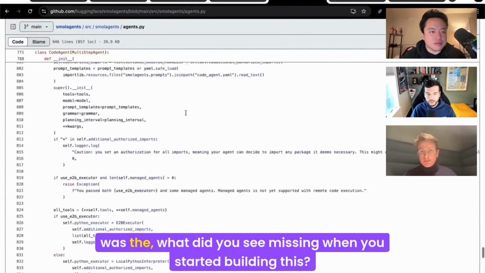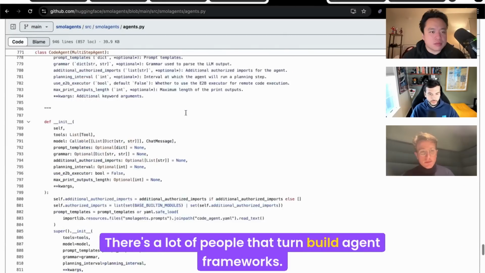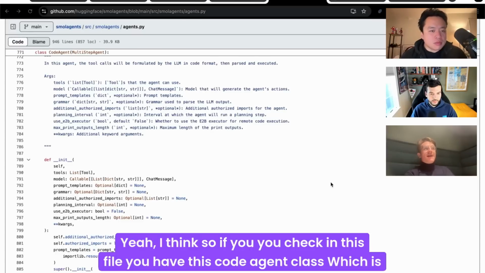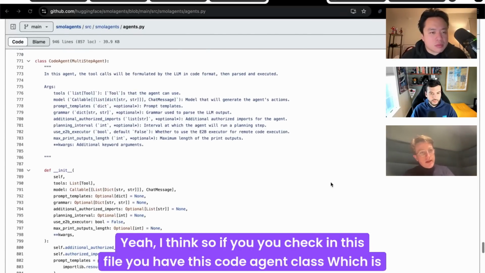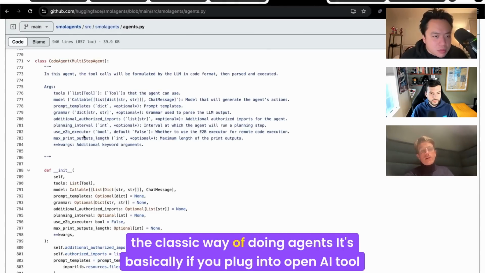Exactly. And what did you see missing when you started building this? There's a lot of people trying to build agent frameworks. What were some of the design opinions that you had going in? Yeah, if you check in this file, you have this CodeAgent class, which is really our go-to class, and you have the ToolCallingAgent class. The tool calling class is more the classic way of doing agents.